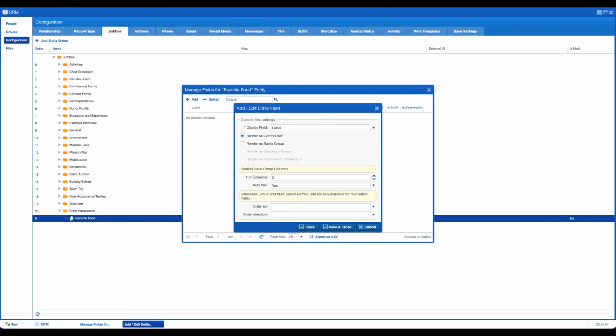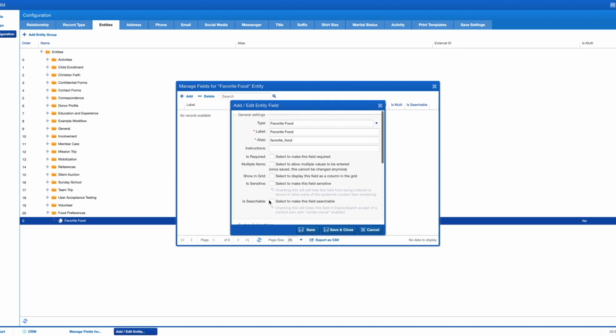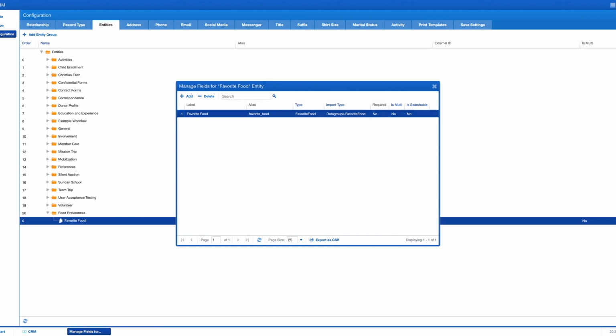Next, we are going to skip down to Order By and select Order. This will use the numbers in the order column of the data group to sort our list. In order direction, let's choose Ascending. And let's make sure that we have a label called Favorite Food in our entity. And then let's save and close. Congratulations, you have just created a custom CRM entity in your installation.